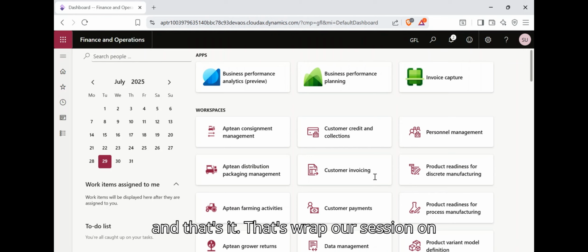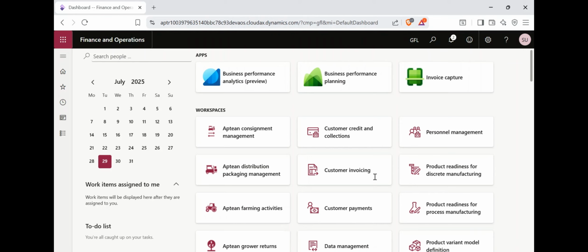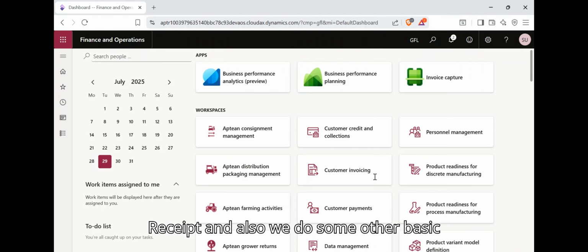And that wraps our session on product creation in D365 F&O. We covered the most basic things needed for creating an item, and that can possibly be used for the purchase document. So in the next session, we're going to create our purchase order, and we're going to do the basic first, our receipt, and also some other basic stuff.